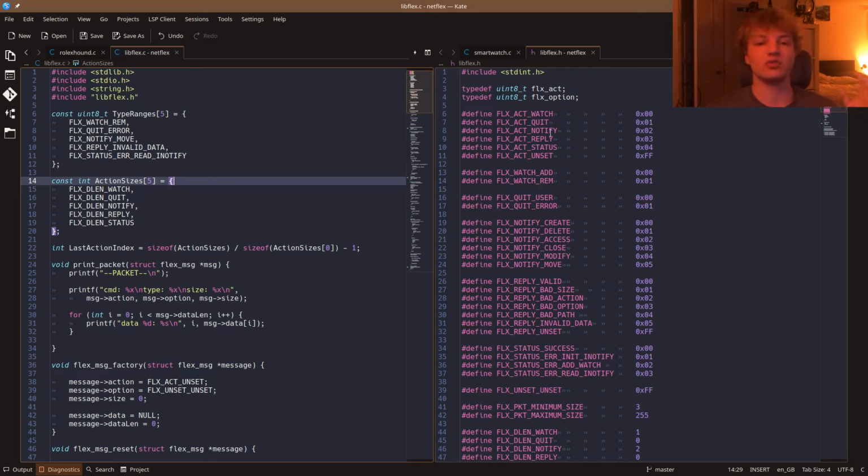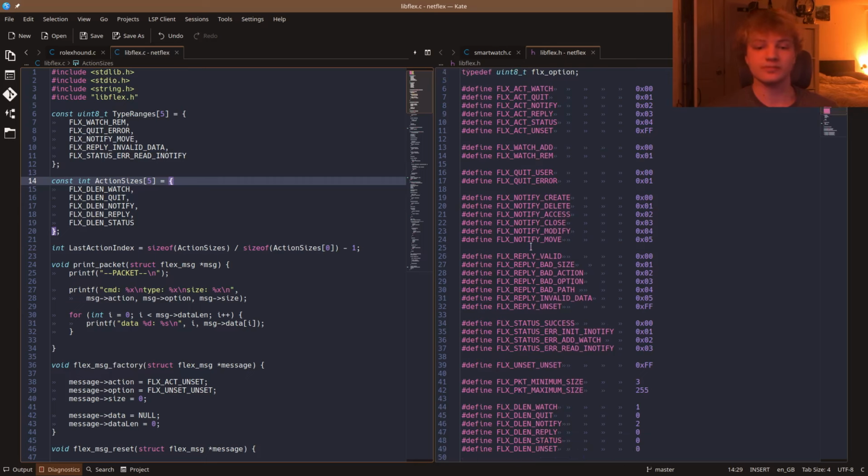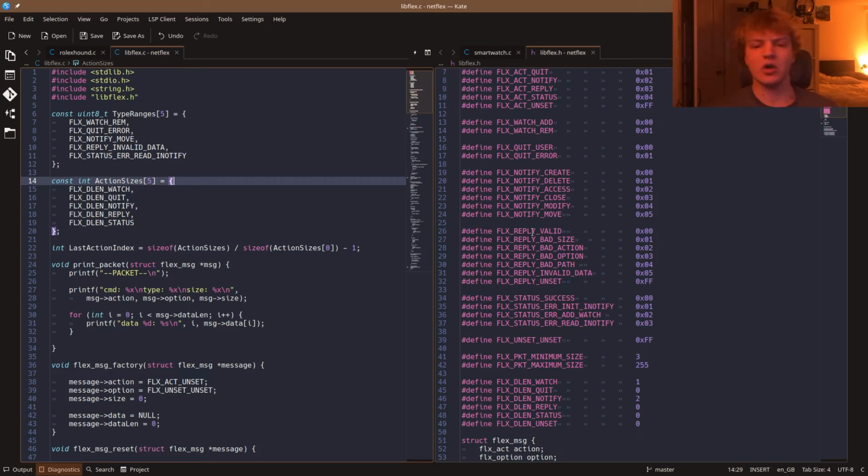We've got notify. Now this is Rolexhound telling Smartwatch, hey, you've got to send a desktop notification to the user. We've got reply. Now my video on protocol designs, I went over message acknowledgement, validation, things like that. That's what this is. We've got status, which is events that can happen. So for example, we'll have a look at some of the options I've defined for all of these. So for watch, I've got add and remove options. That's pretty standard. So you've got a watch and then you've got add or remove. For quit, I've got user or error. For notify, I've got all the different types of file events that we've decided we're going to watch. For reply, I've got all the validation stuff.